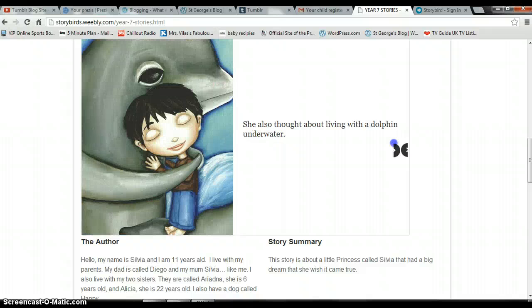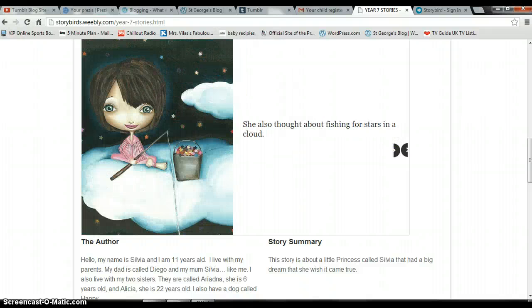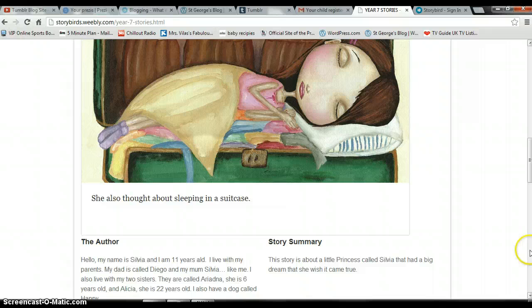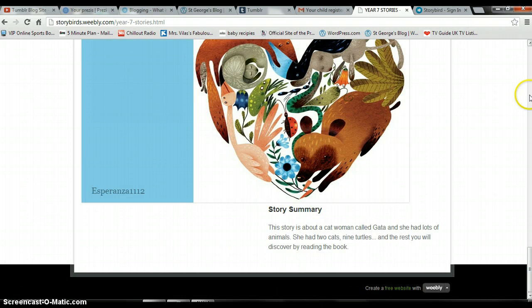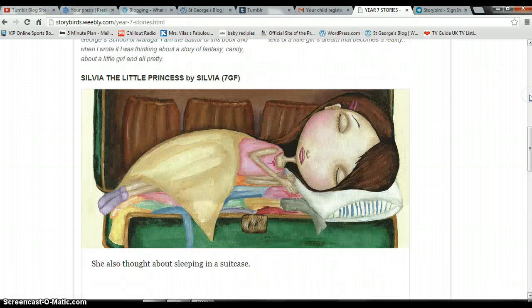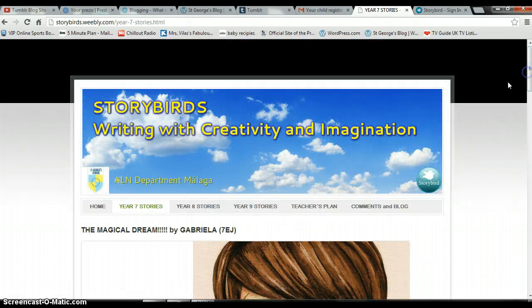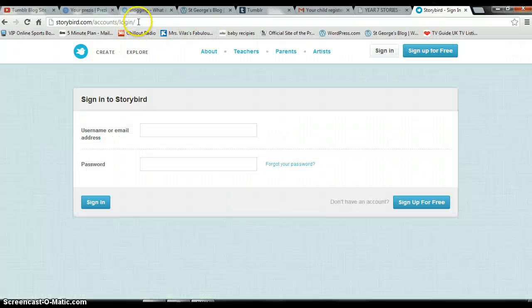Cute, lovely, fun. Okay. Some people write a lot, some people write a little. Depends what kind of writing style you have or what kind of story you want to tell. But the main thing is you're telling stories. Let's go to the Storybird website.